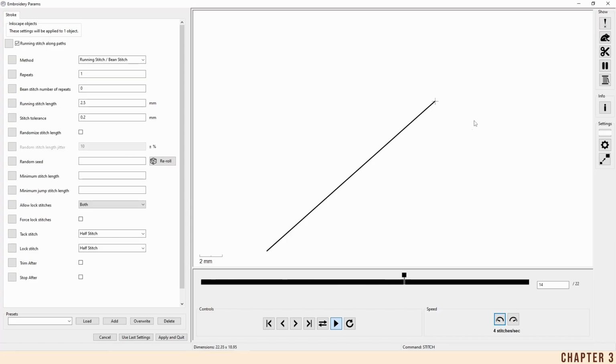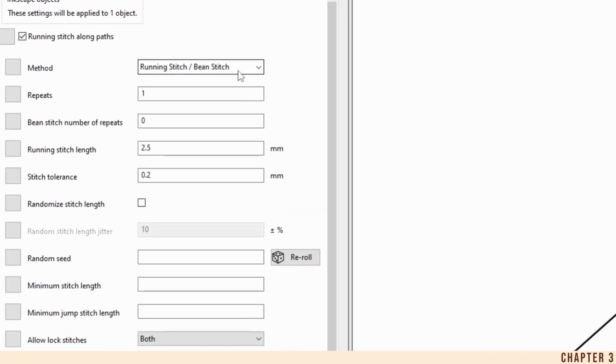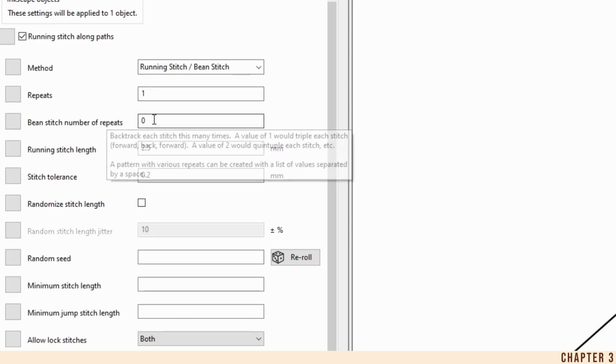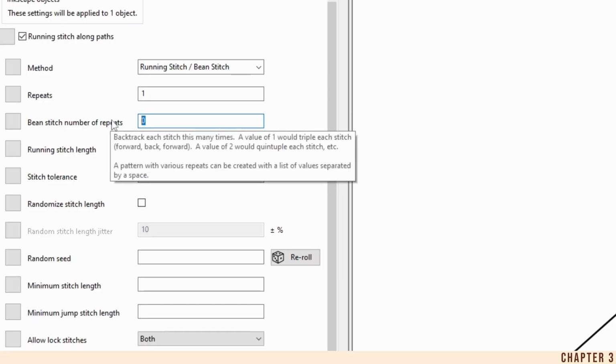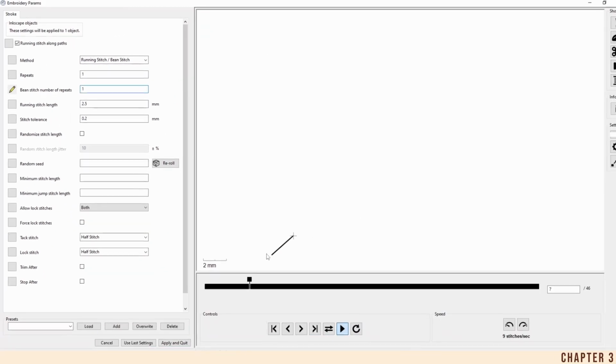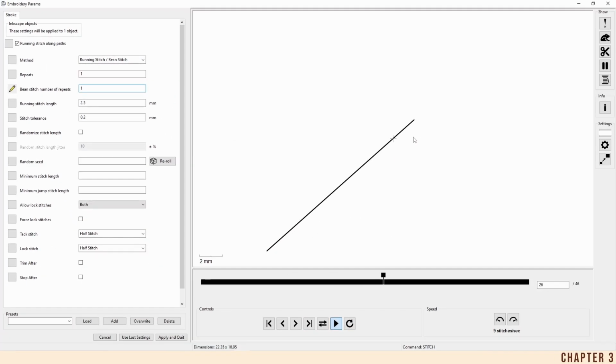It will do our running stitch, and you can see that running stitch is kind of set in the same category as bean stitch, but this isn't actually a bean stitch at the moment. But if we come down to this option here and we set this to 1, it will start doing back and forth repetitions. So it is essentially doing 3 lines between each of the little points. Now, it is incredibly hard to tell the difference between a running stitch and a bean stitch on Inkstitch, just because this looks exactly like a running stitch.